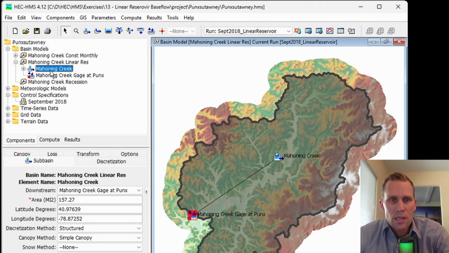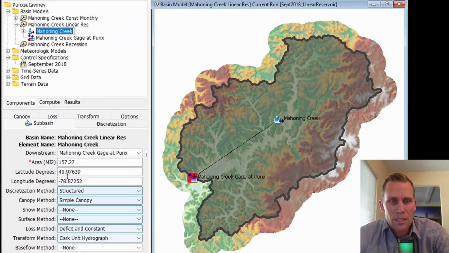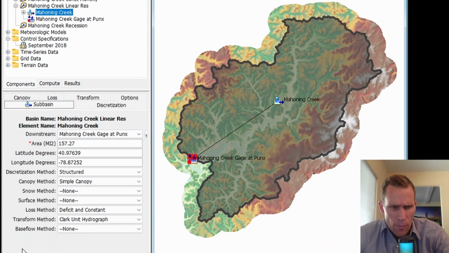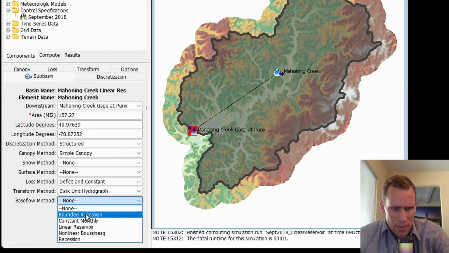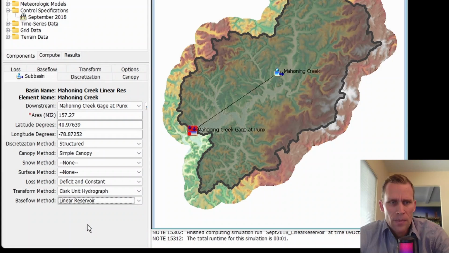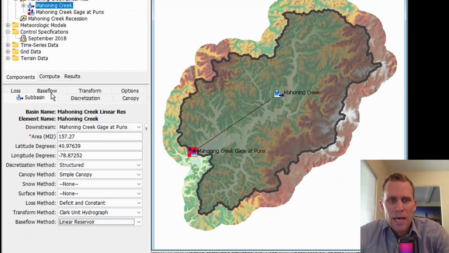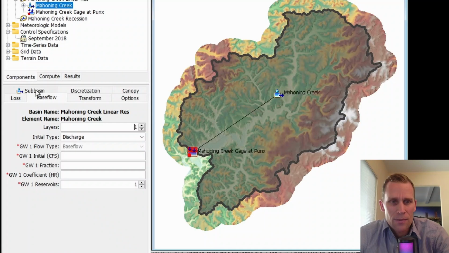With our subbasin selected, I'm going to come down here to the components editor, and we have the subbasin tab selected. For Baseflow method, right now it's set to none, but I'm going to change that to linear reservoir. And now we have a Baseflow tab that appeared in the components editor. So go ahead and select that Baseflow tab.